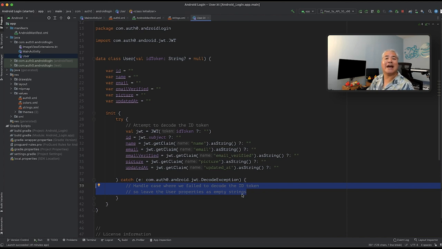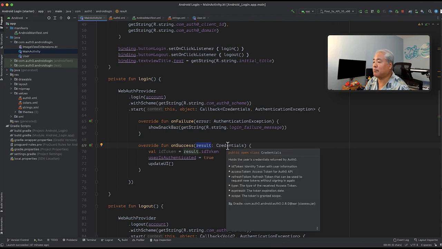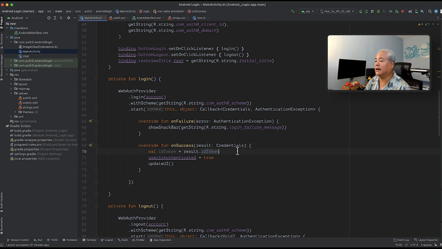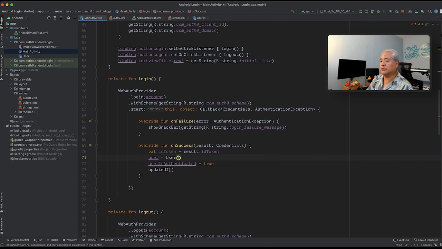Let's put it to use back in main activity. Let's go back to main activity and make use of this fully implemented user class. So I'm going to go to login first. That's going to be the first place where we want to make use of the user. I'm going to get rid of this log line and replace it with this now ID token, and that will simply be result.idToken. Remember, result is the credentials that we get back from Auth0, and we just want the ID token property of that object. We also already have a user property, and we will use the user class to instantiate that user property by feeding the user class the ID token we received. That's all we have to do for a login.